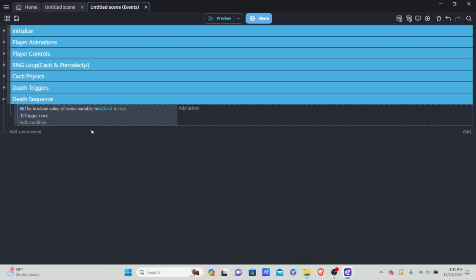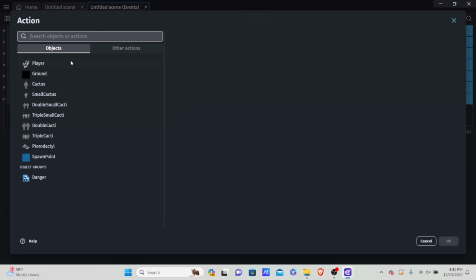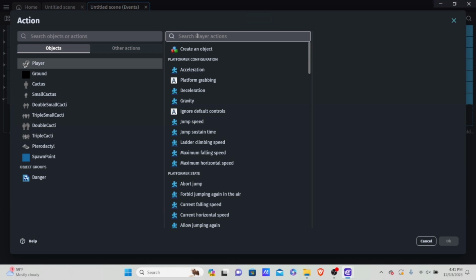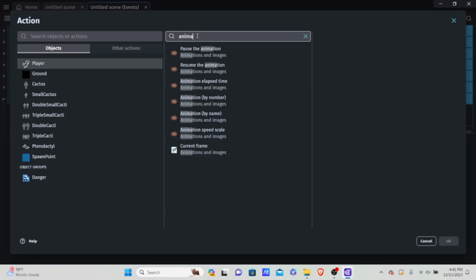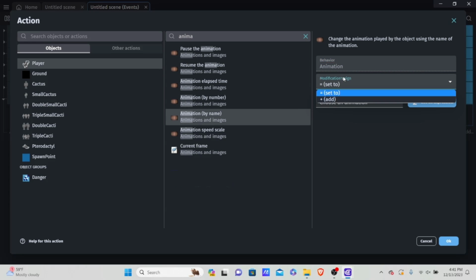So now that we have this, we're basically saying if the variable is dead is equal to true, we want to do a specific thing. So of course, the first thing we want to do is make the player stop. We want to make the player's animation dead. So we're going to go to the player's animation, type in animation, and set the animation by name. And I'm going to set this animation to be equal to the dead animation.